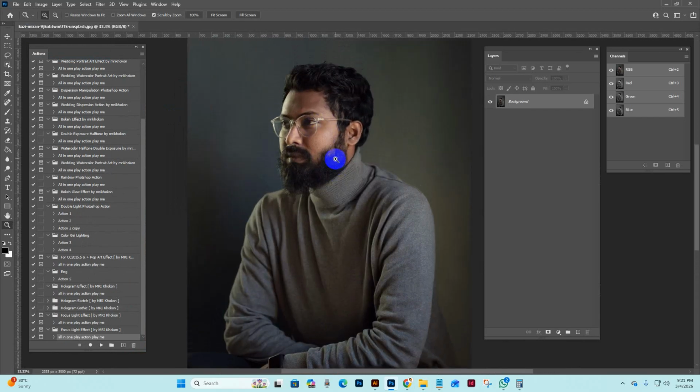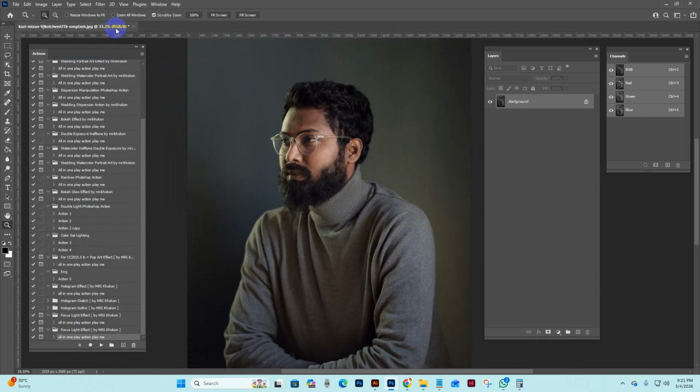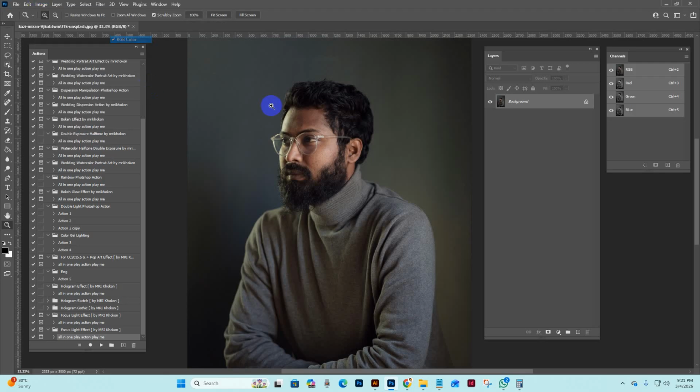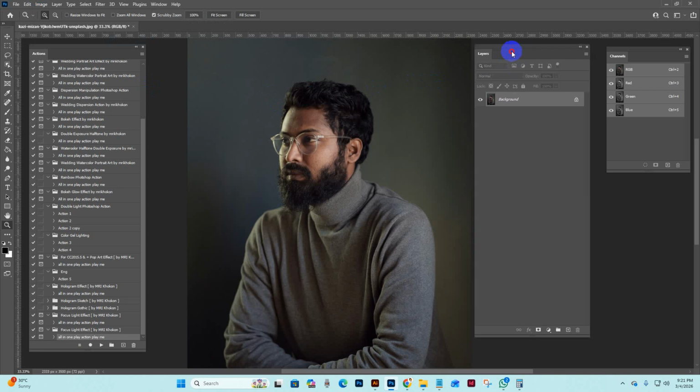This is our image, and make sure your photography is in RGB color mode. If not RGB color mode, then go to Image, Mode, RGB color. Just click the RGB color mode. Then make sure your photography shows a lock icon and the background name is Background.